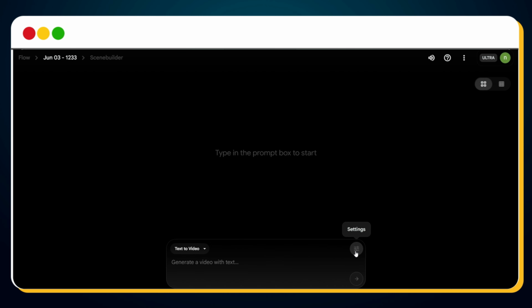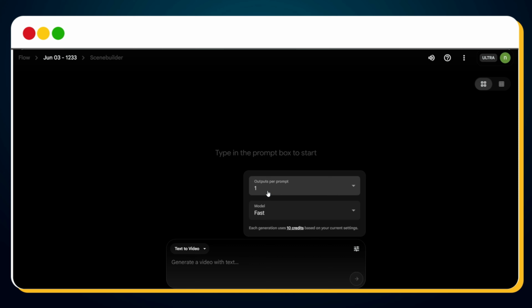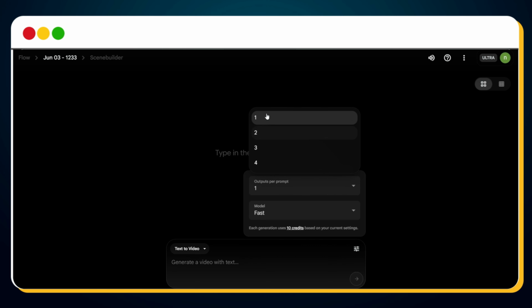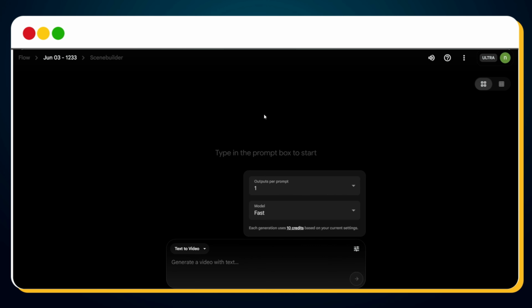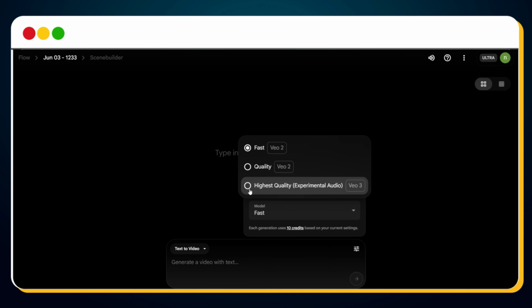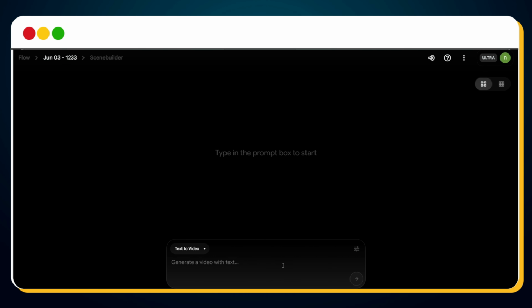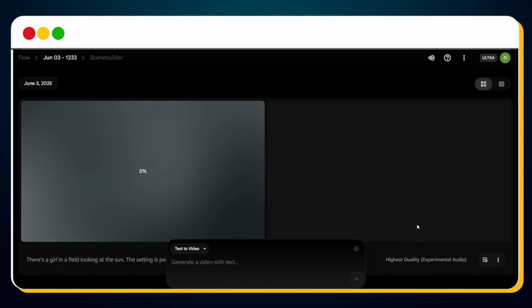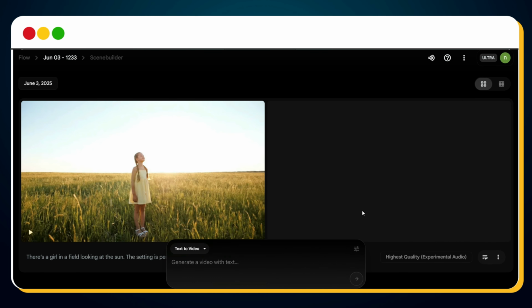Once you're inside Google Flow, click the settings icon. Here, select the number of output videos per prompt. I'm choosing 1, just to save some credits. Next, go to the video model dropdown and choose highest quality, Veo 3. Now, paste in your prompt, and hit the send button. Within just a few seconds, your video will be ready. And bingo, here it is. Let's take a look.